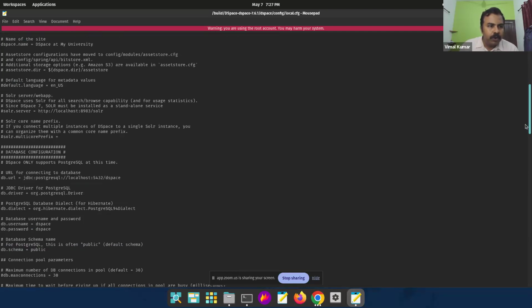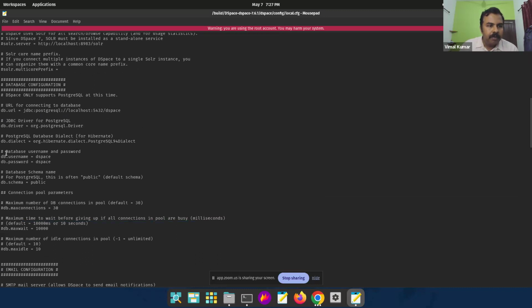For example, I will show here. The database username and password are mentioned here. db.username is DSpace. Suppose you have given another password instead of DSpace, you have to mention here the password you have set. See here, for learning purposes, I gave a simple password, DSpace. Suppose you give a complex password, we have to change it in the configuration file. And other things we can see here.